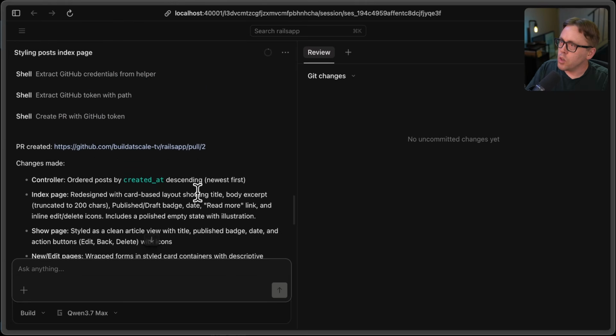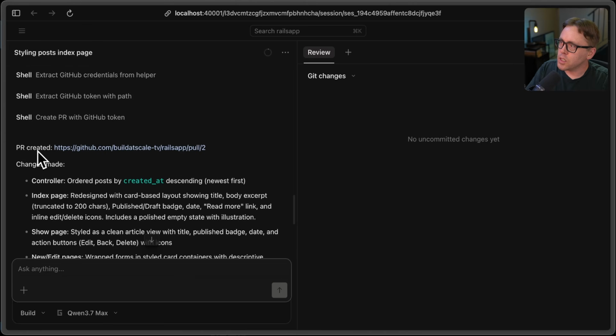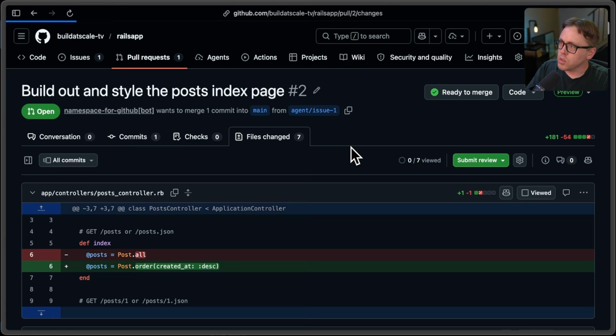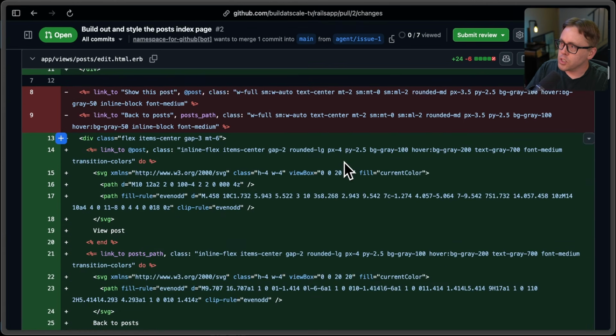So back over in OpenCode, it's already done and it's created a PR. Here's the pull request and it says closes number 1. And we've got the files all here and we can go ahead and just merge that in.